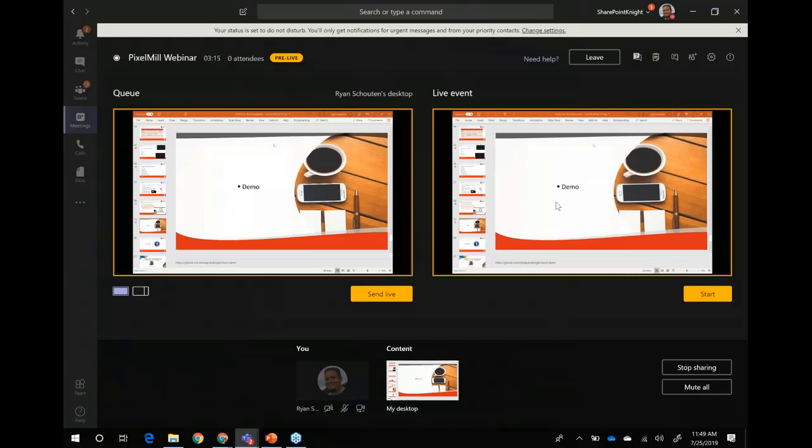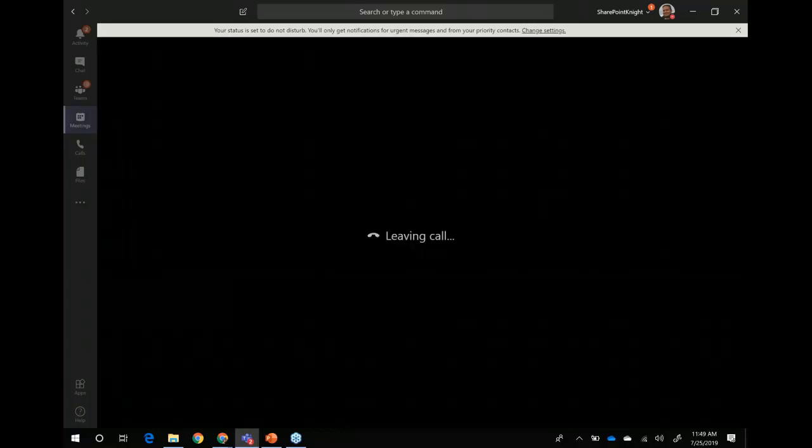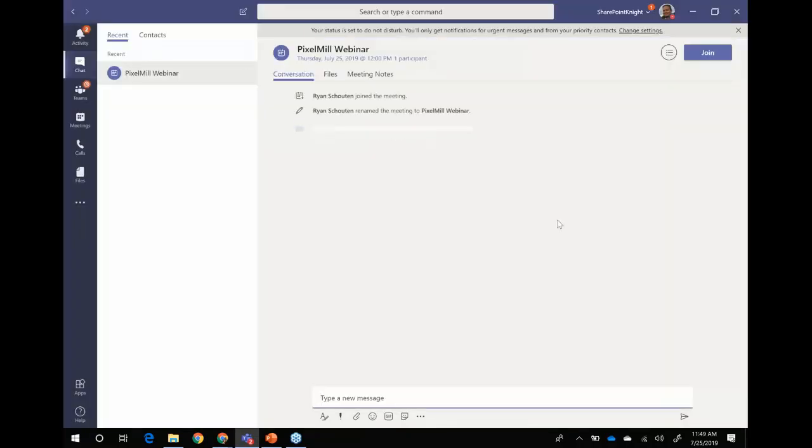Then when you're ready, make sure you hit the start event button. If you don't hit that, nobody's going to see anything. They'll be sitting there waiting and nothing will happen. So in this case, we're going to go ahead and call it good. I'm going to go ahead and stop, say leave, and then we're good.